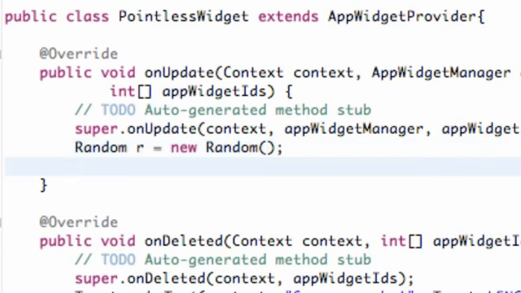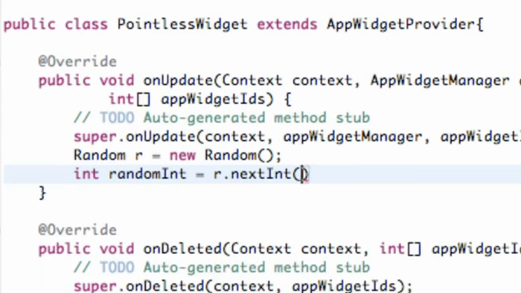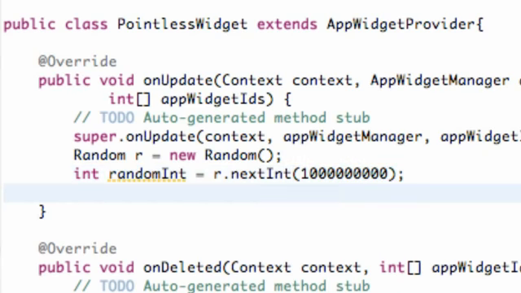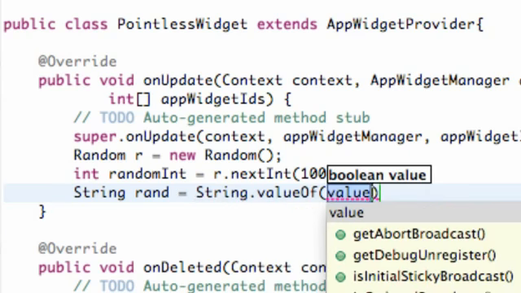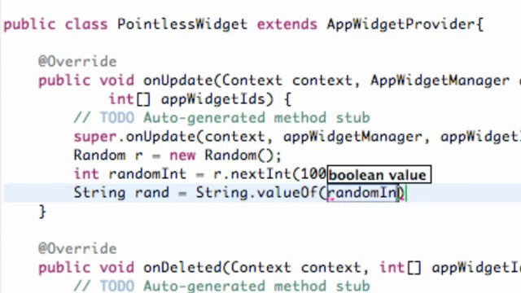And then all we're going to do is say int randomInt, set this equal to r.nextInt, and we want to define how many numbers it can choose from. So we're just going to put in something like that, so it has a lot of numbers to choose from. Then we're going to convert that into a string, because our text view displays a string. So we're going to call this rand, and set that equal to the string value of our integer, which we called randomInt.